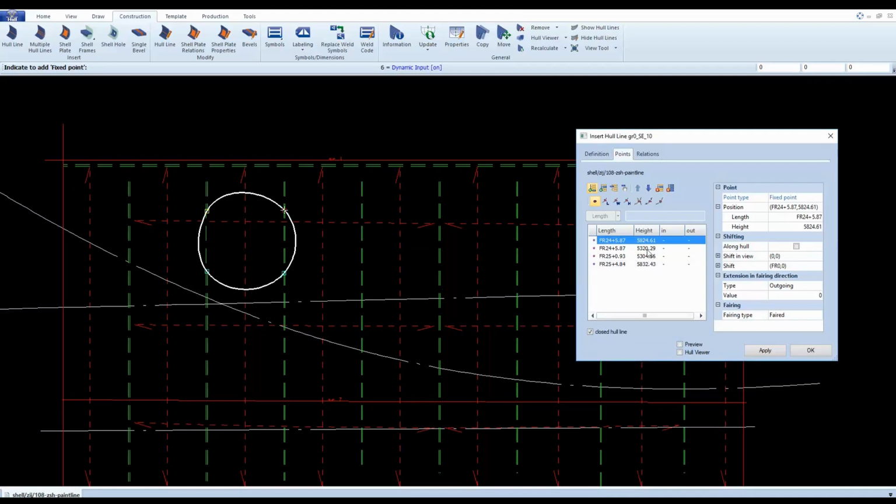So the first 2 points should have the same length. It is very easy to do that with multiple selection. We choose them and we say length on frame 24. The last 2 points have to have the same length as well, frame 25. The first and the last should have the same height. Okay, and the second and the third should also have the same height.